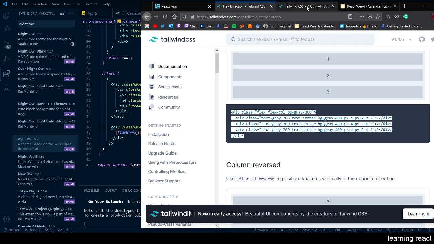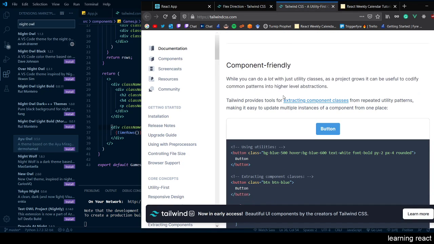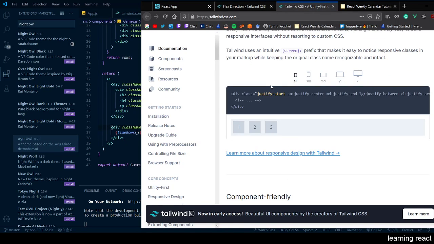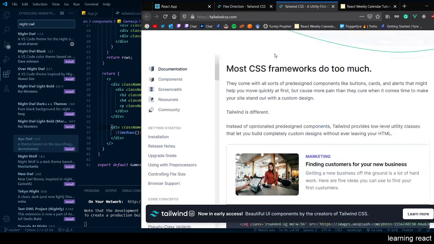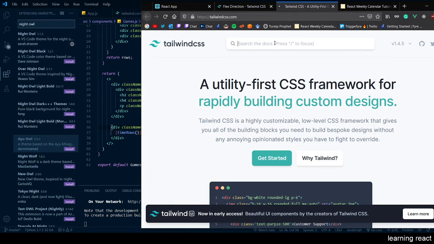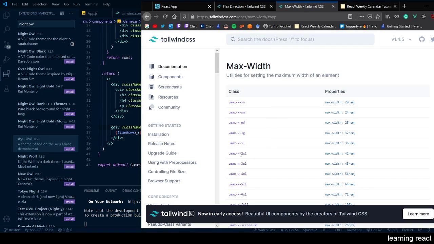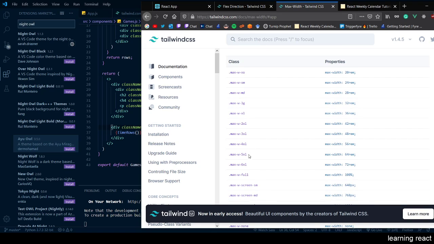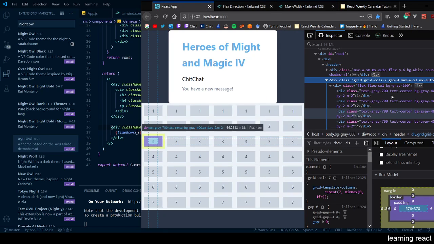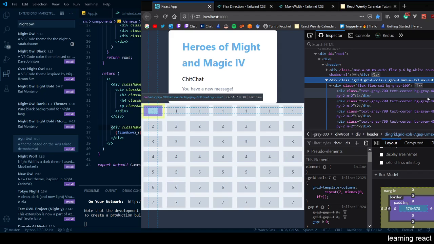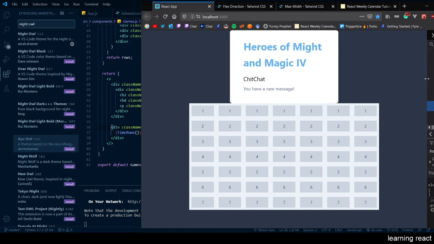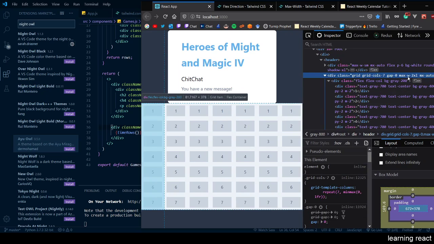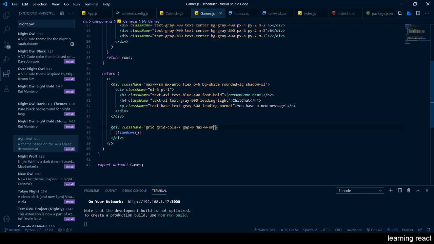What goes past XL? Pretty sure. Is it XXL? It was a max width. Oh, it just goes into numbers. 2XL, 3XL, 4XL, 5XL. Let's try 2XL. Okay, that looks cool. So, how did we have that? We had 2XL MX Auto.